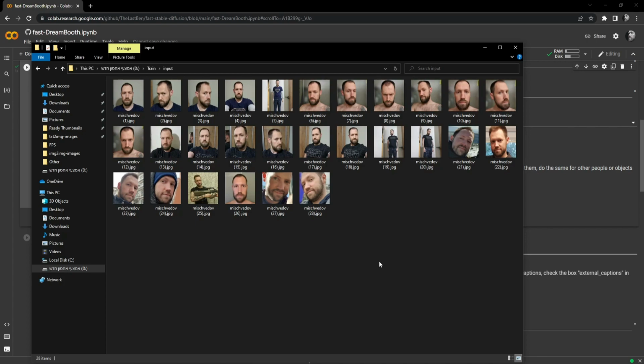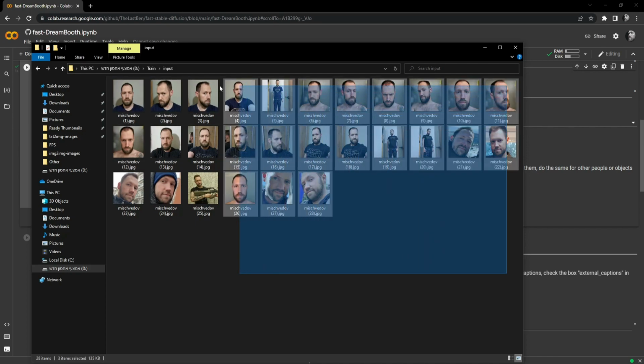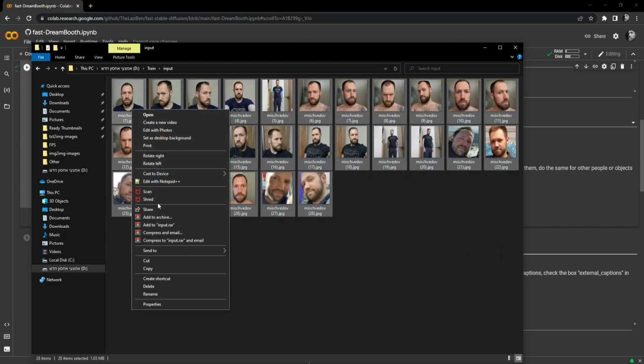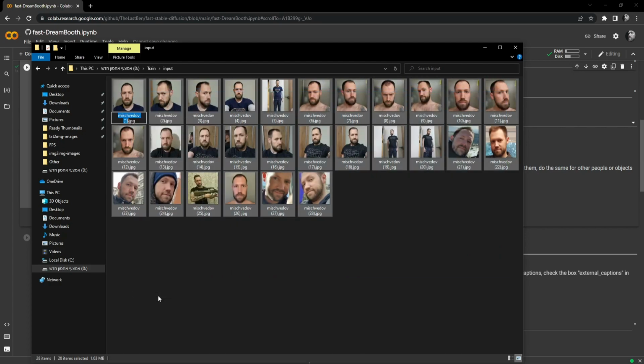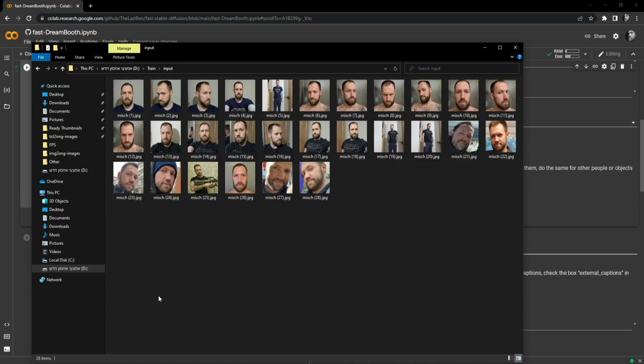So now we need to give all of these images a name and then the number. So you don't have to go over each one of them and change the name. You can simply select all of them and then rename. And we're going to give it the same name as our model. So MISCH. And then we simply press enter. And it will rename all of them, and it will also give all of them numbers, okay? So that's something you need to do.